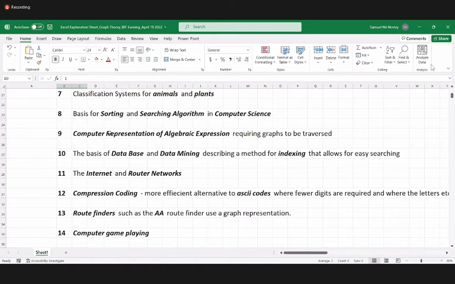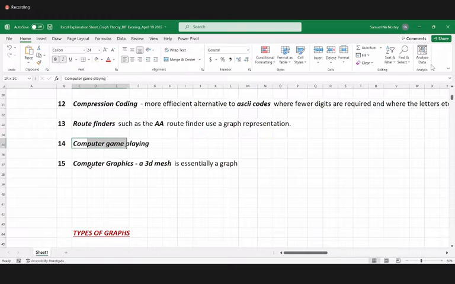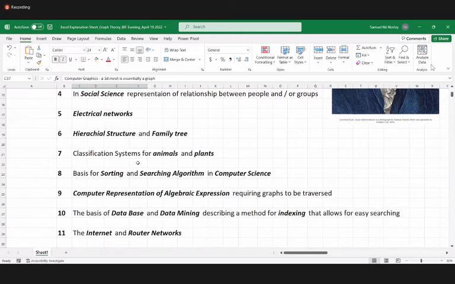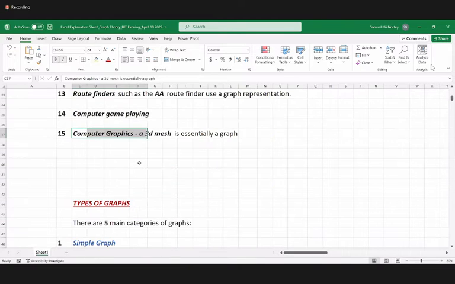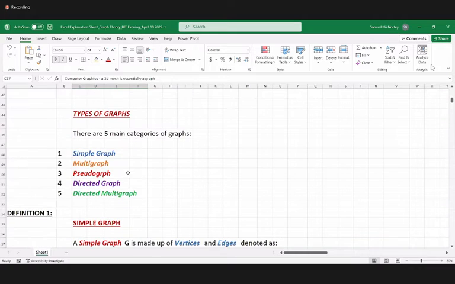Now, the applications are so many, but I've listed a few of them. But I like the ones at the end: computer representation of algebraic expressions, how to use the basis of databases and data mining, how to use the internet and internet router networks, compression coding, route finders like Google Maps, computer game playing, computer graphics like 3D mesh. All these are applications of graph theory. Okay, so it's one large subject, but we're just going to take a chunk of it and find how we can solve questions underneath it.